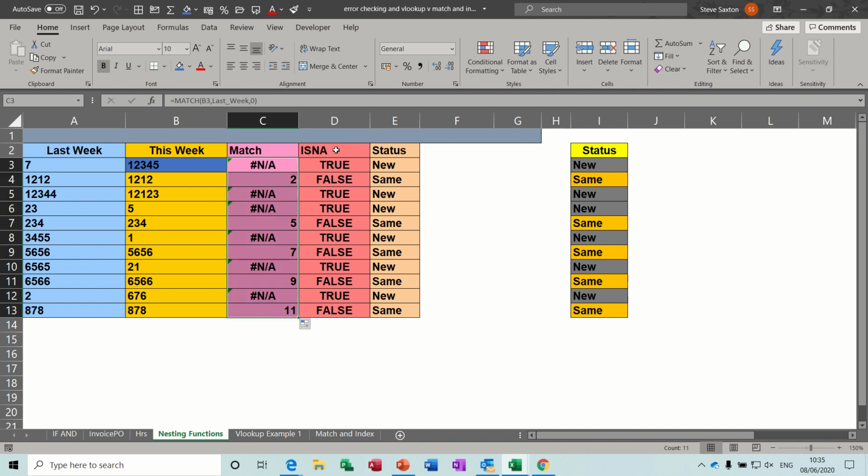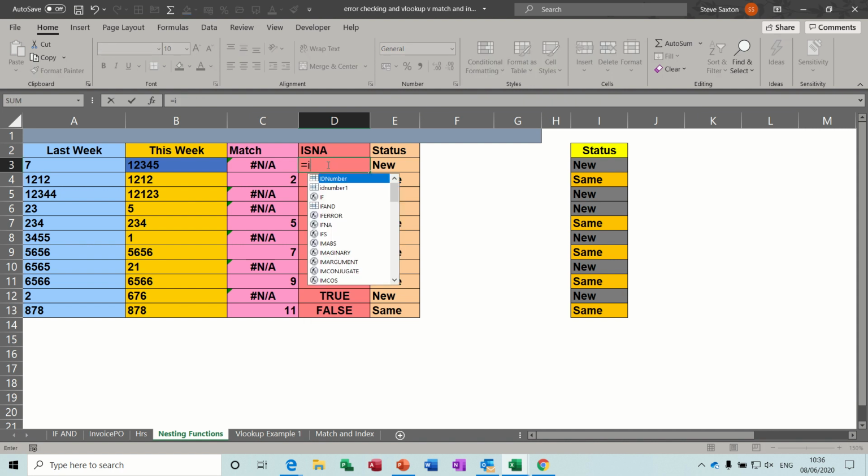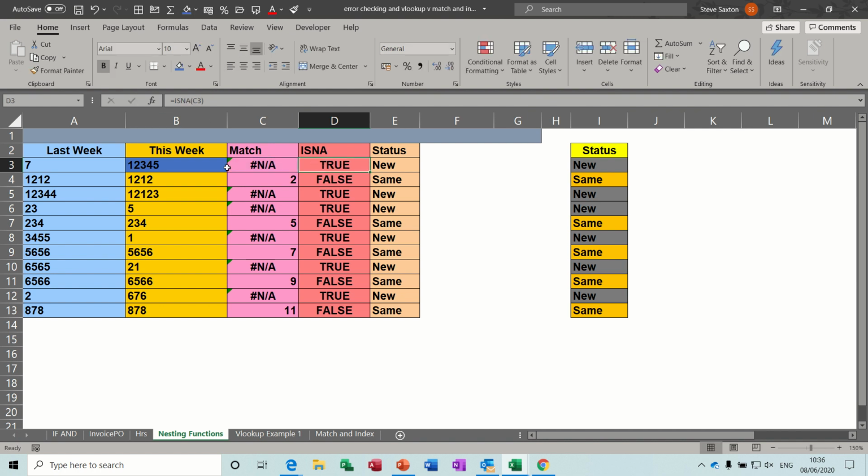Now this next function, ISNA, is just going to return true or false. Basically, it's looking at the cell next to it and saying, has it got NA in it, which it has. So this one is saying true, this one is saying false, because it's got a number in there. And that simply equals ISNA, open bracket, click on the cell you want to look at, close the bracket, click the tick, and it comes back with true. Yes, it does say NA.